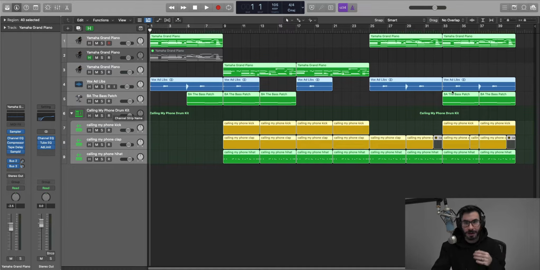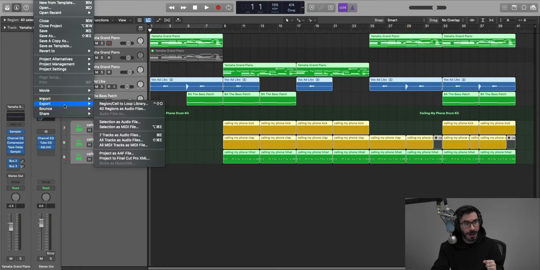So now that we've set our project length and selected the tracks that we want to export, we go to File, Export, and you'll see this option over here. It's the first one. It says 7 tracks as audio files. That's because I have 7 tracks selected. All tracks as audio files will include every track that's in your session, and I typically don't want that, so that's why I just selected my tracks. So we get this option here, 7 tracks as audio files. I'm going to go ahead and select that.